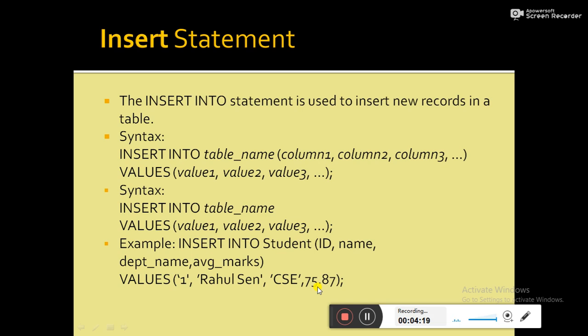The notable point here is that the last value is not within single quotes, because 75.87 corresponds to average marks, which is a numeric value, and a numeric value should not be enclosed within single quotes. Only string values, meaning char, varchar, varchar2, should be within single quotes.